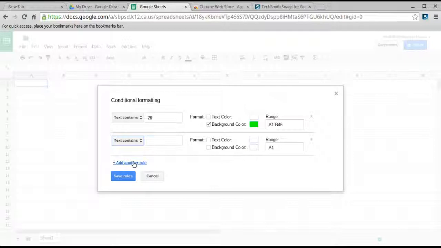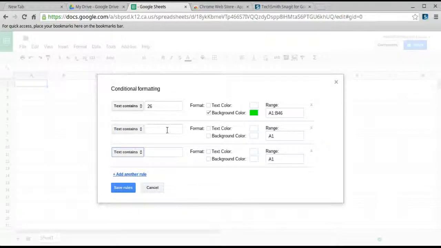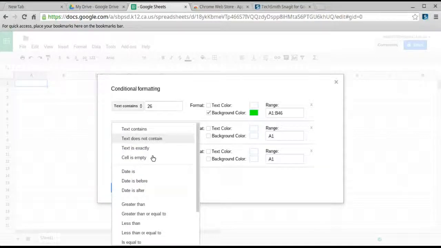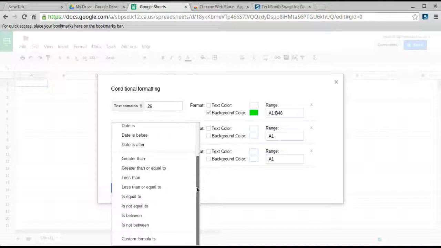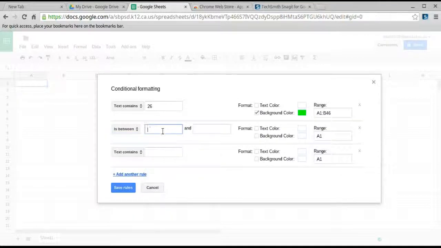Now, for this part, we'll describe how it works. So, click it. It's basically making the rules for your rules on this tutorial. So, what we are going to pick is between, because we're picking 15 to 25. And you can make as many rules as you need and pick the color of the background or the text color and make sure the range is right. Now, we'll keep going.